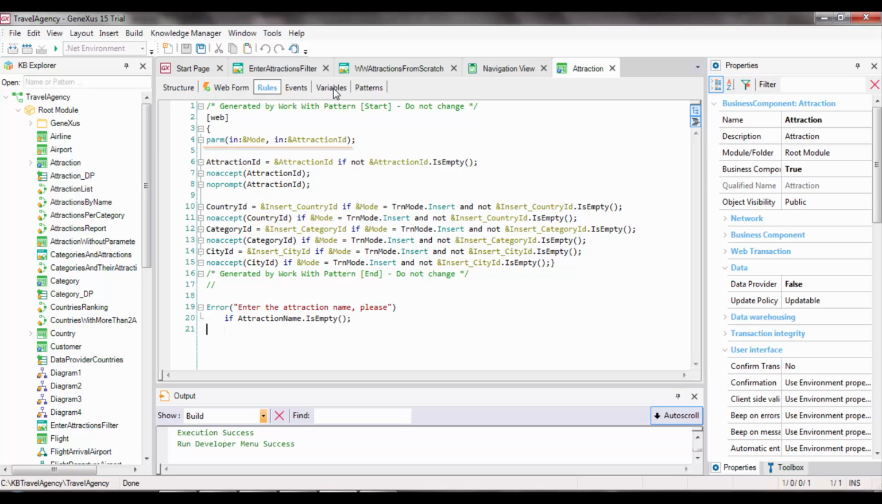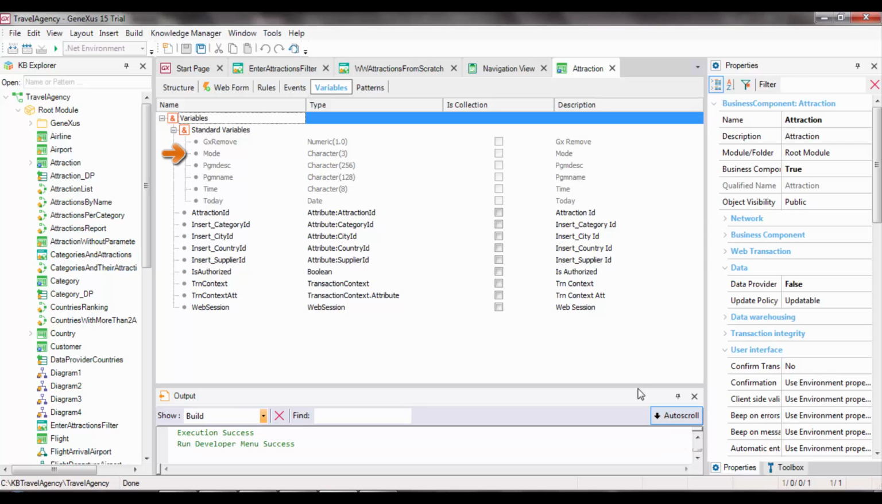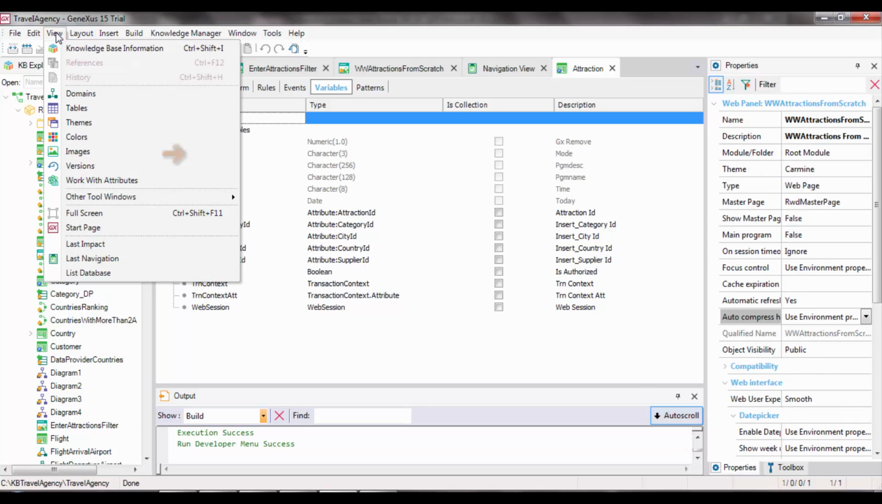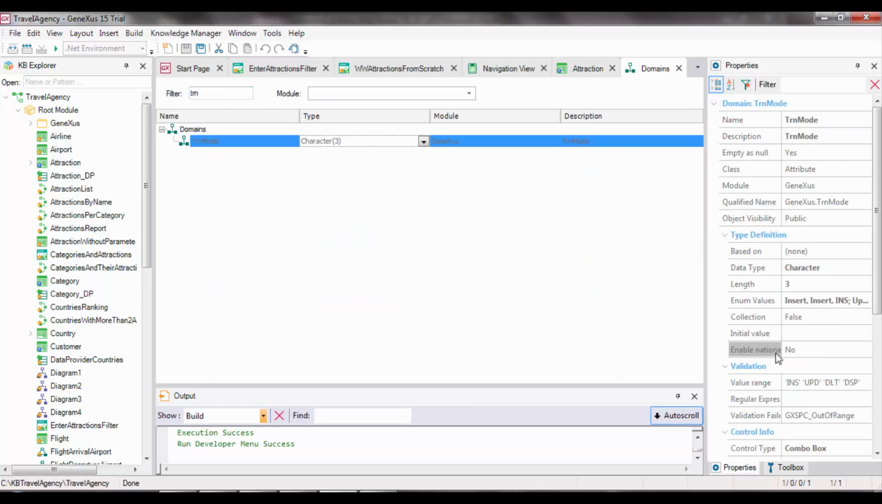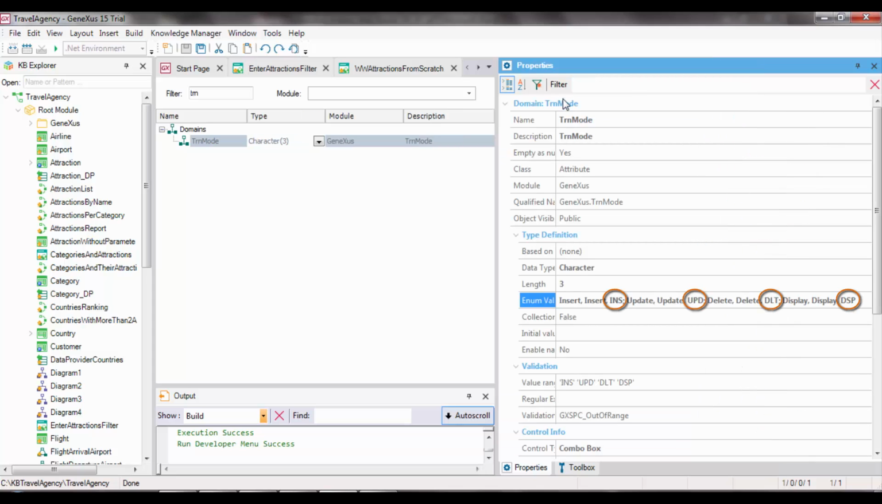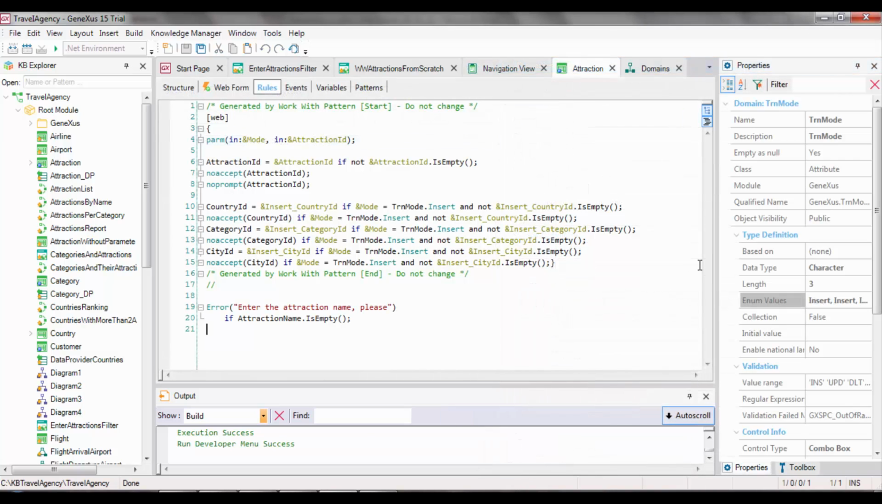The mode variable is a standard variable in transactions, 3-character, and which accepts one of four values indicated in the TRN mode enumerated domain: insert, INS, update, UPD, delete, DLT, and display, DSP. Upon receiving one of these four values, the transaction will know the mode in which it should be opened. In addition, it'll receive as a second parameter the attraction ID in the attraction ID variable for updating, deleting, or displaying.